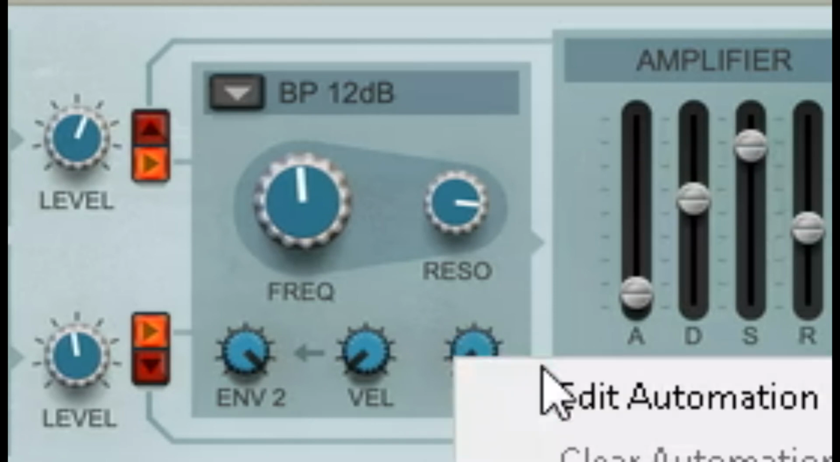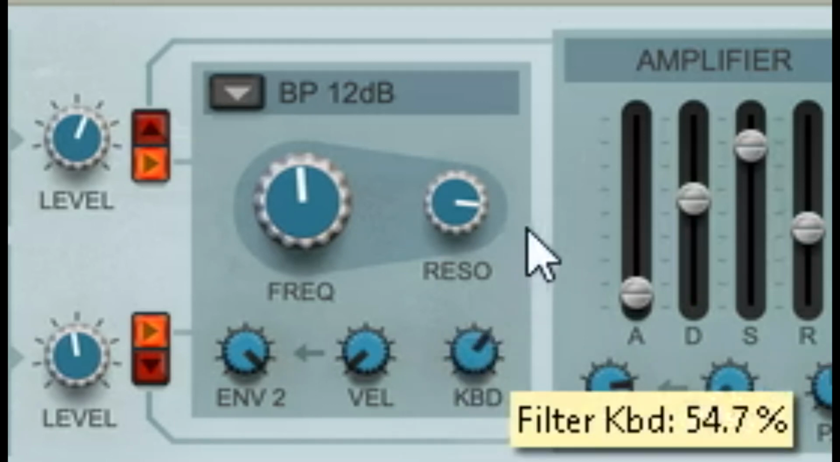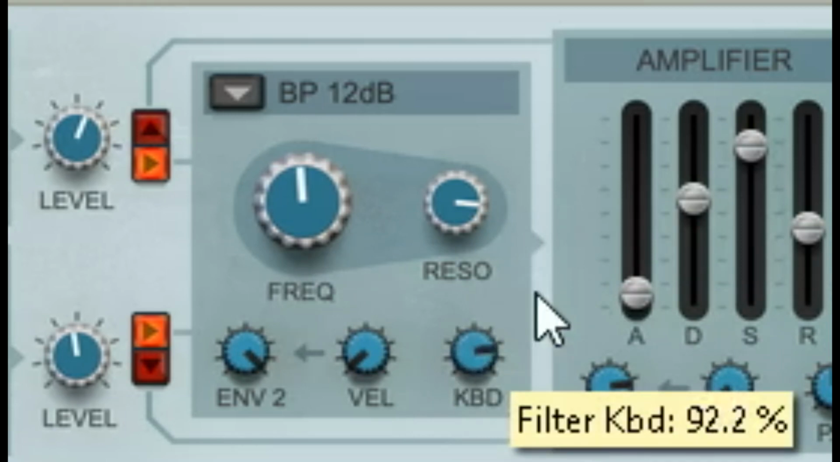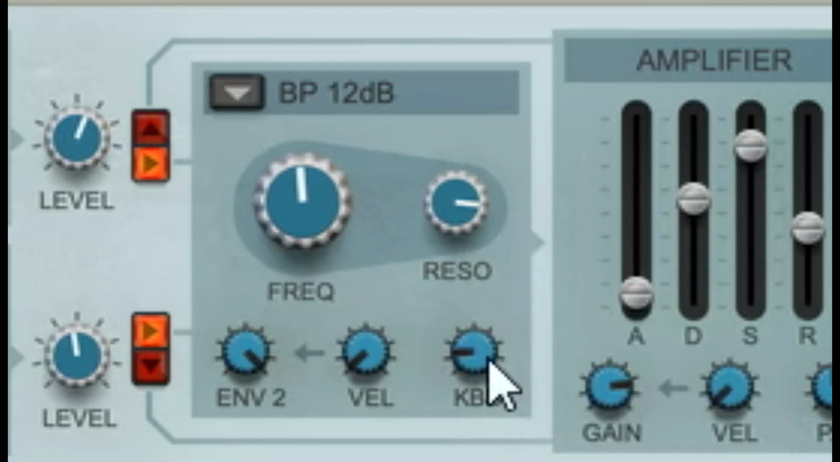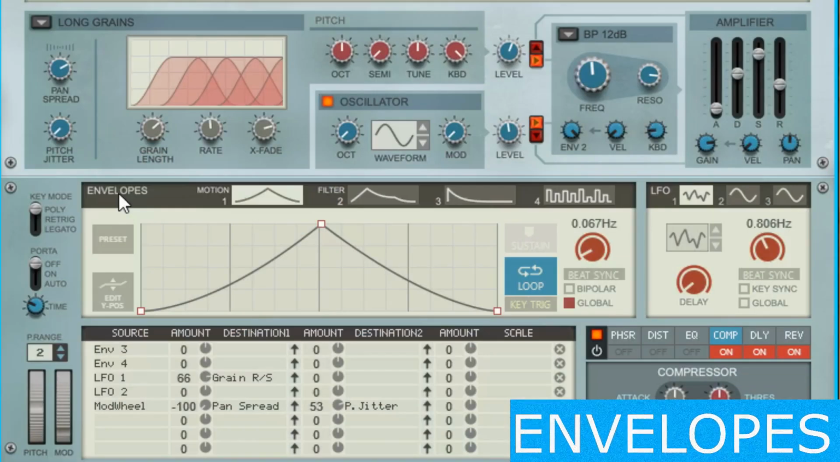And it is an automatable knob, so you can see what it does when I'm sweeping it. So something to play with, something to automate. And that's the filter, not a whole lot to it. All right, let's move over to envelopes real quick.